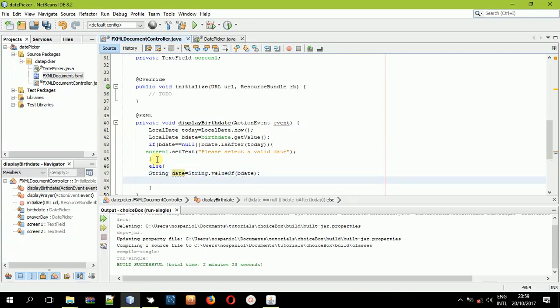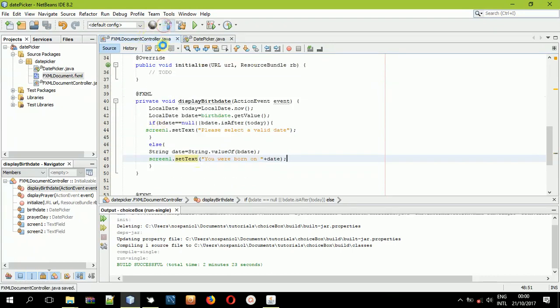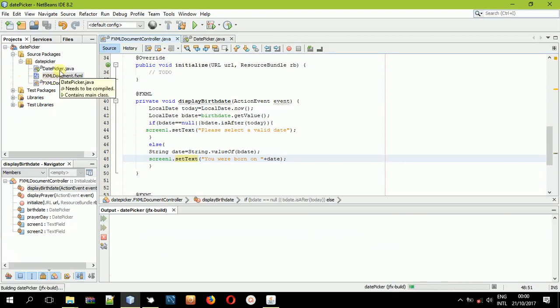So after doing that, now let us display it in the second text field, so in the first text field. So screen1.setText(), and into quotes I'll put in the message. Now I'll say "You are born on", and then plus sign and add the string of the selected date, and that's it. So that's it so far. So let us build the application and see what we have in the progress.